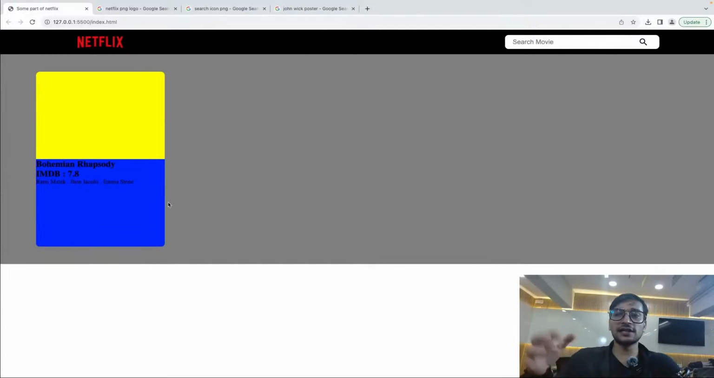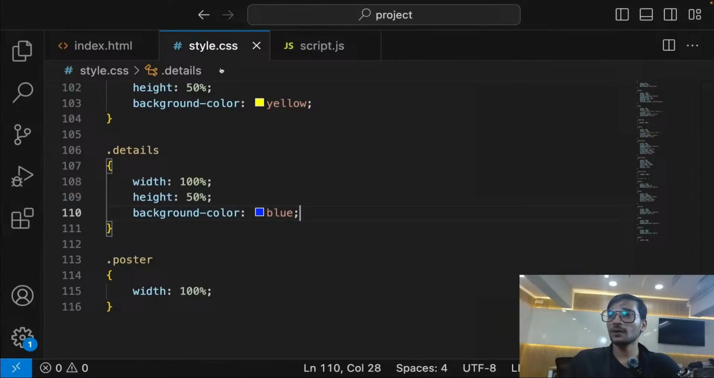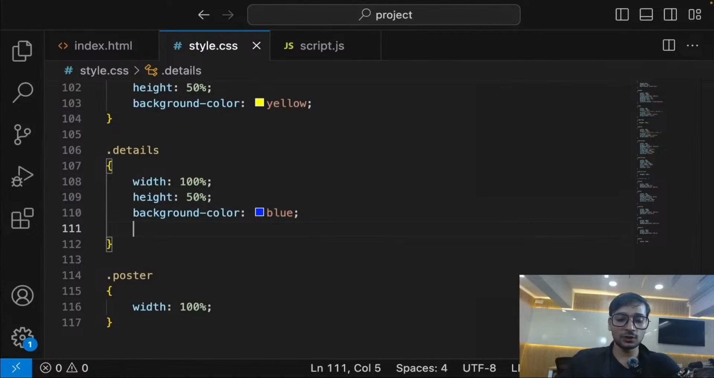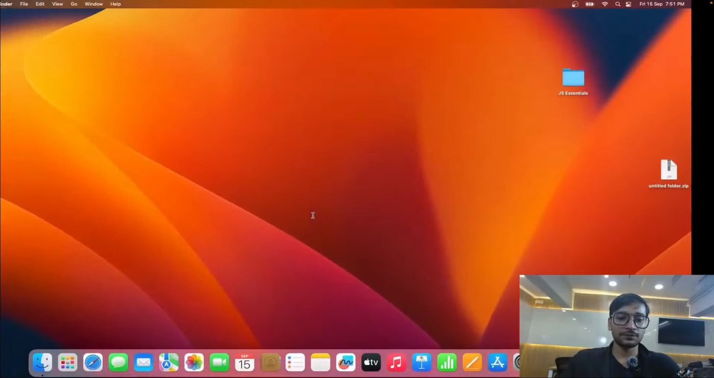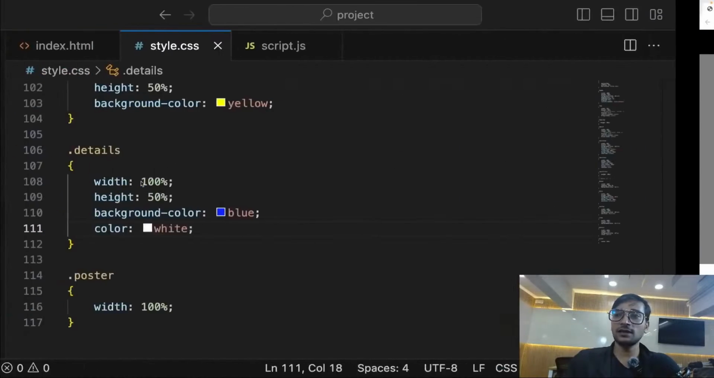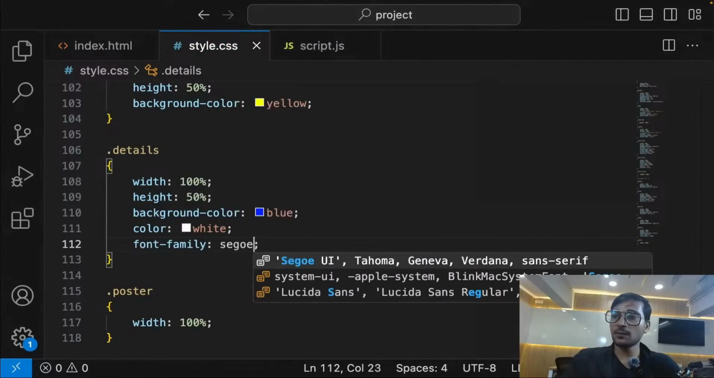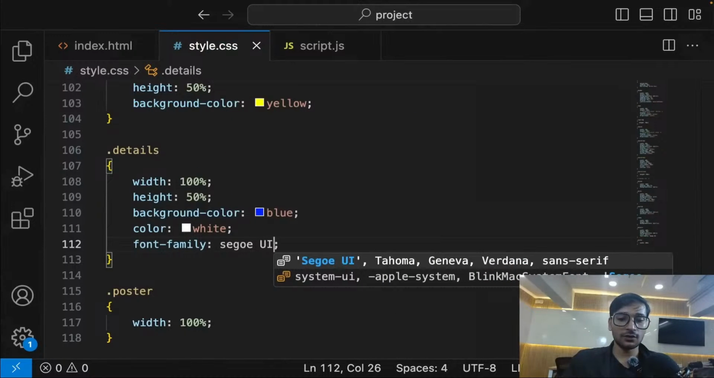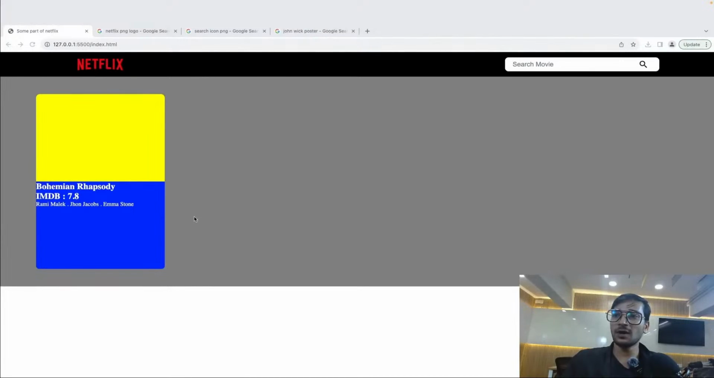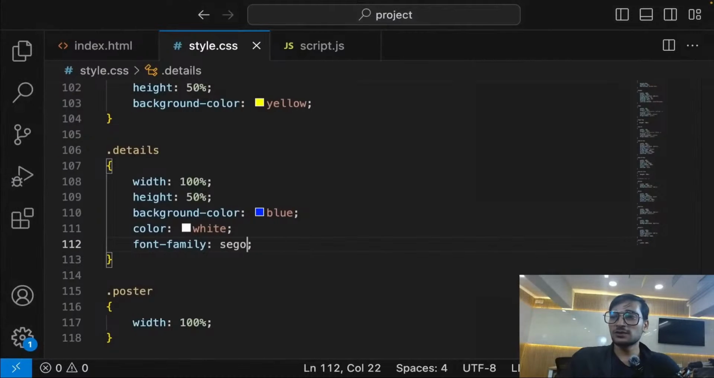Okay, now let's change the content color to white so that we can see it properly. So let's go to details and ask it to have a color of white. Okay, so here we go. Now it's white. Now change the font family as well to make it look good. So font family, I'm going to put as Segoe UI. Hopefully it will be fine. No, I don't think so. It's available in my MacBook, that font. So I need to see how many fonts are available, or we can also use a Google font.